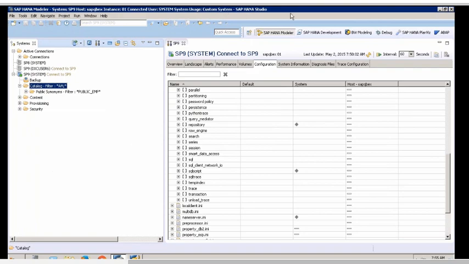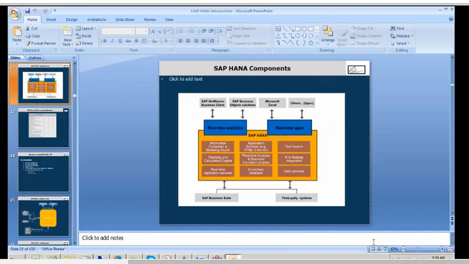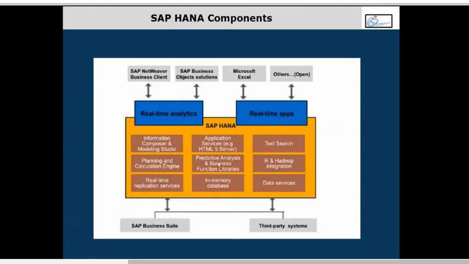When you say predict, these are nothing but ready-made functions defined in C++ as a language. You'll have a schema called AFL. In the AFL schema, you'll have all the different procedures which are given as part of the predictive analytics library and business function library.